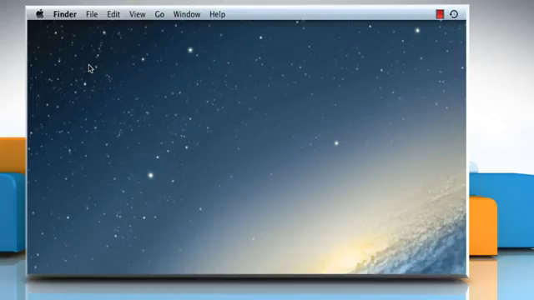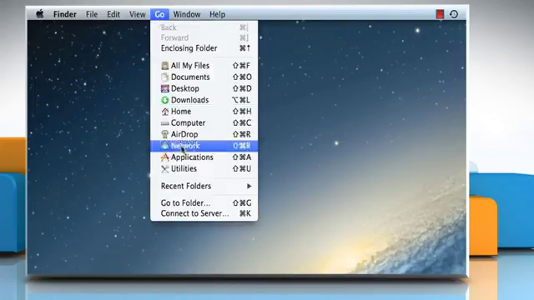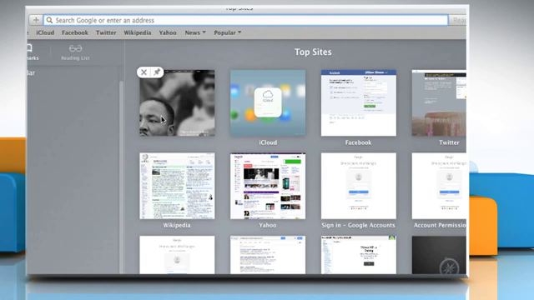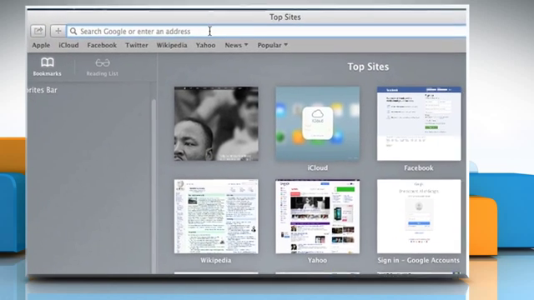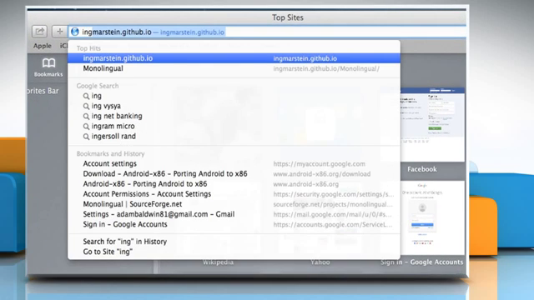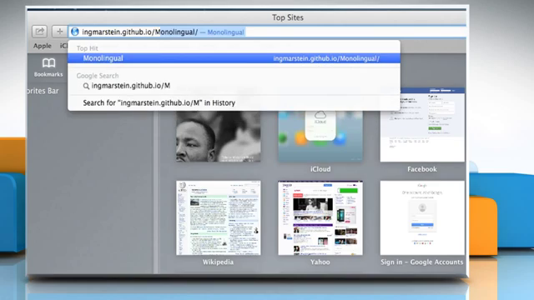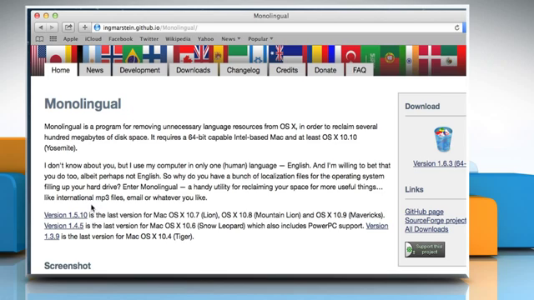Here's how it's done. On the Finder menu, click on the Go tab and then click on Applications from the drop-down menu. On the Applications window, click on the Safari icon to open the Safari browser. On the address bar, type in ingmarstein.github.io/monolingual/, and then press the return key to access the website.